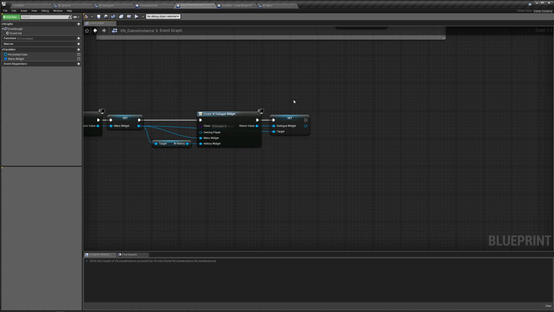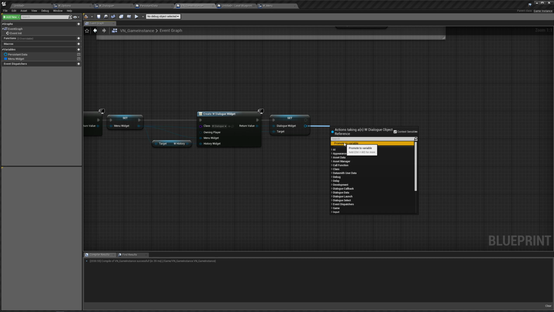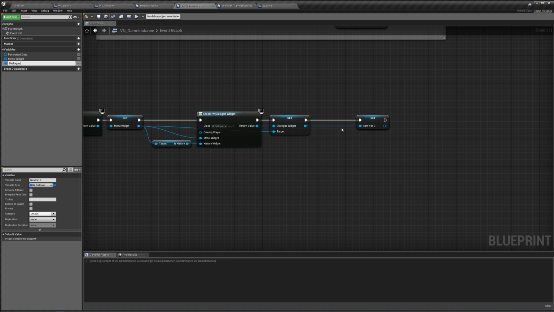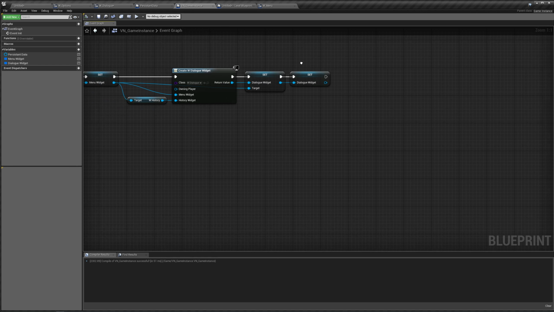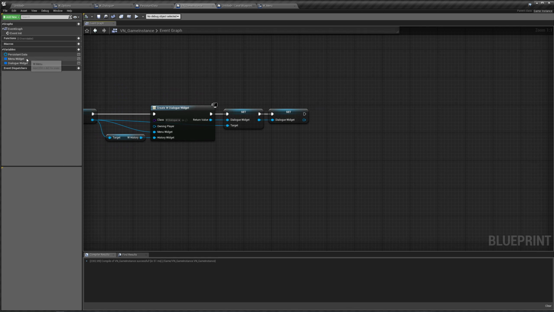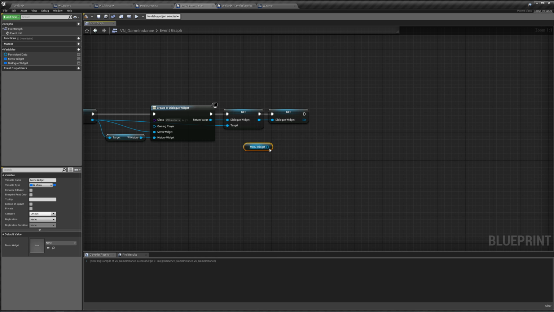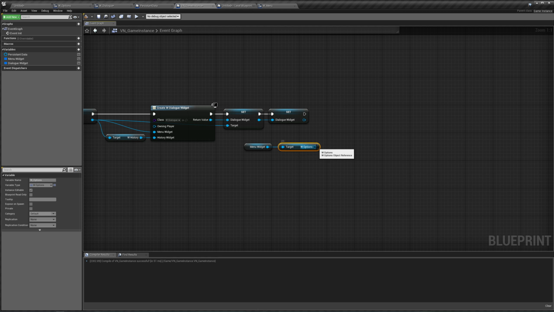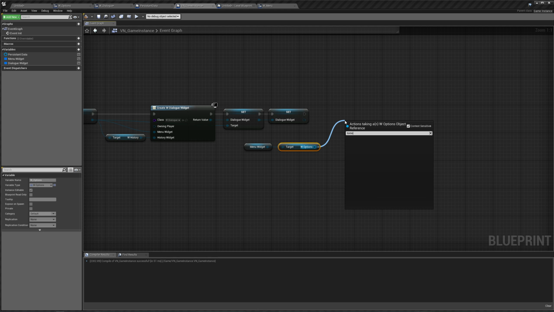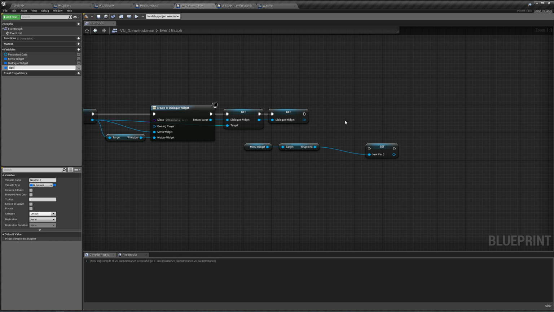After that, we can probably, alright, let's promote this to a variable as well. This is going to be our dialog widget. I'm actually not sure if we need this, but we probably will. And then we can get our options widget. So get our menu widget, and get our options. Make sure W_options and not the other options button. Promote this to a variable. And this is going to be our options widget.